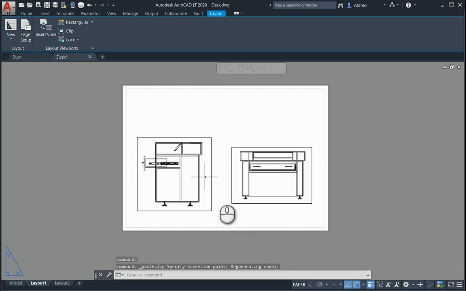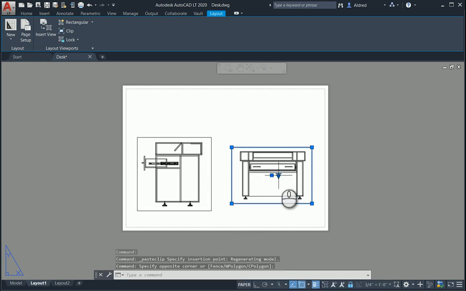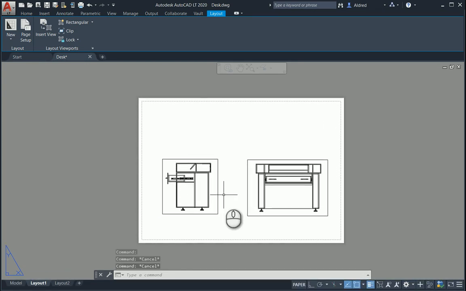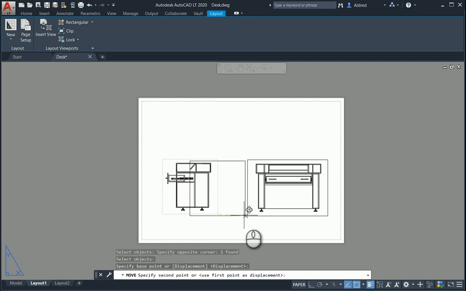Now, they're also different scales. So I just check what scale this is: 3/4 to 1 inch, and this one is 1 to 1. So I'm going to match them, and then it resizes the view. Then I can just move my viewport in line with my other viewport over here.